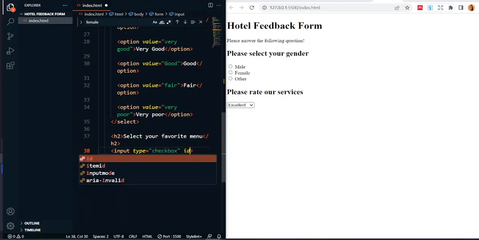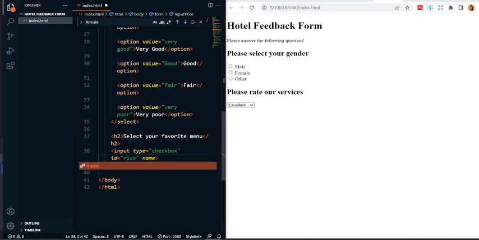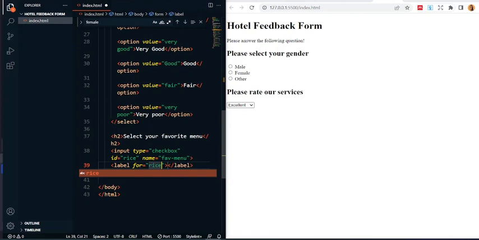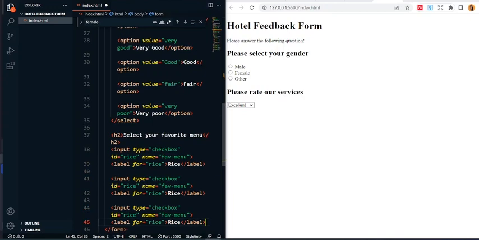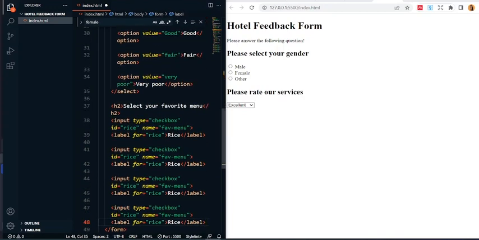And then we have the ID as rice, and we have the name as favorite menu. We have label for, remember what I say, make sure it corresponds with the ID. Label for rice, and then rice. I can just copy this one, Control C, Control V, Control V, Control V, and then I'll change it.